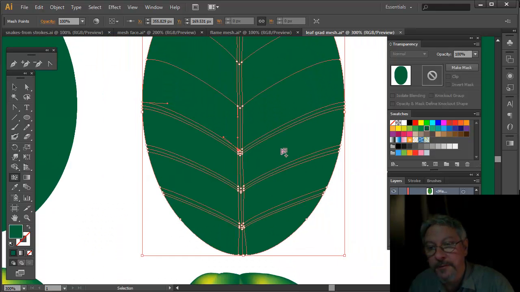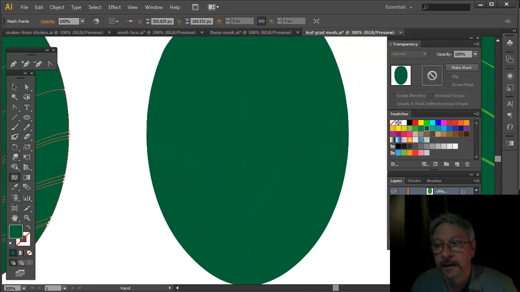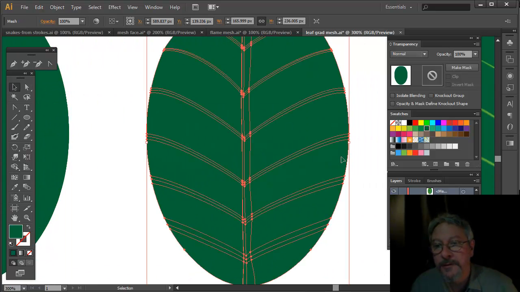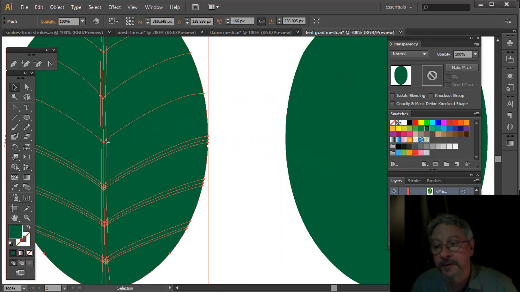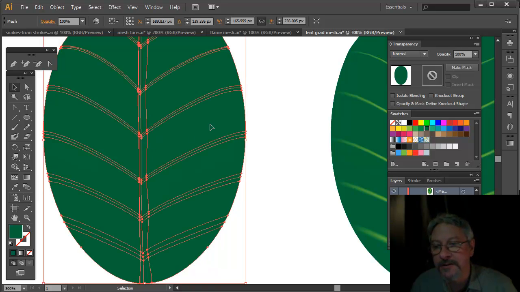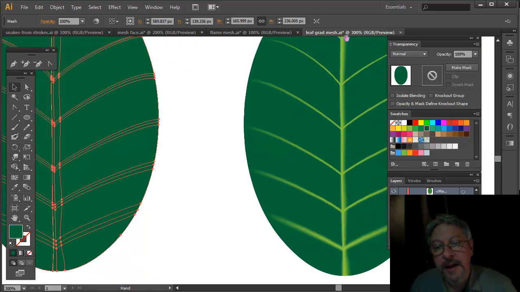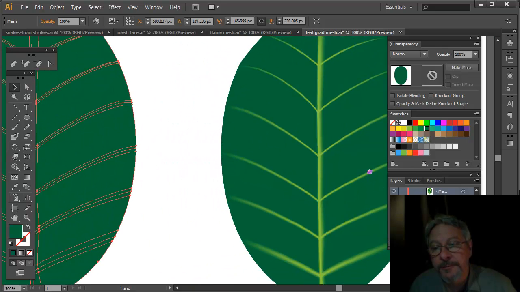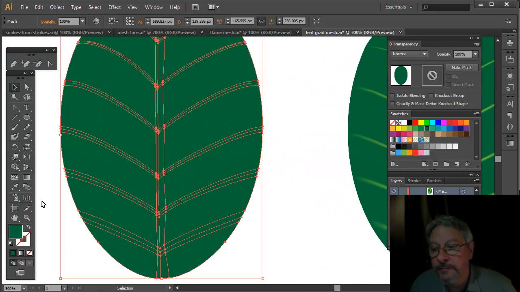If I continue that process, I end up with this. Actually, I was doing it a little bit better in this one than I did in this. This one line is a little too far over for my taste. Now, how do we get the shading? We look at this one.